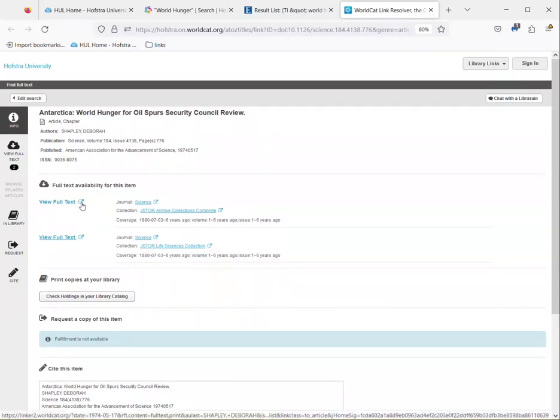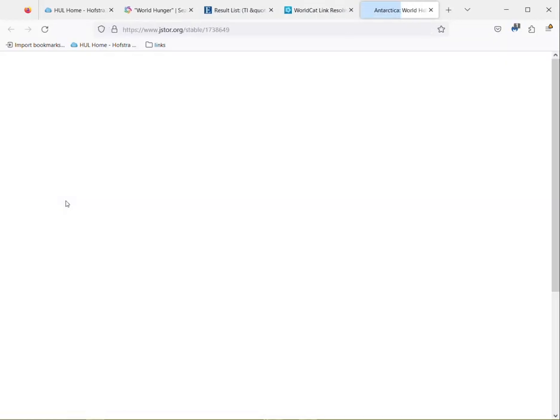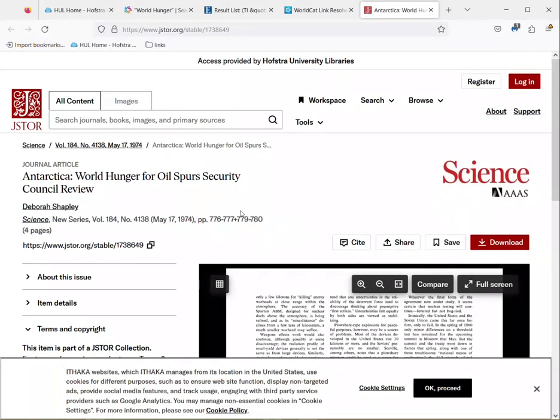Here you see View Full Text. We'll click on that, and that's another way of getting full text. Here's the full text article.